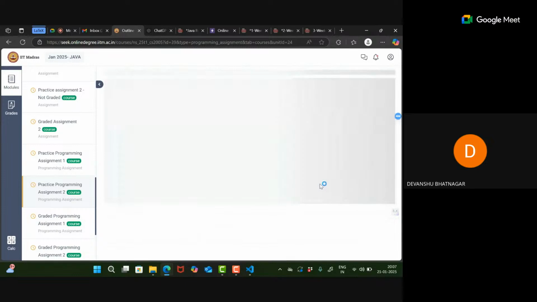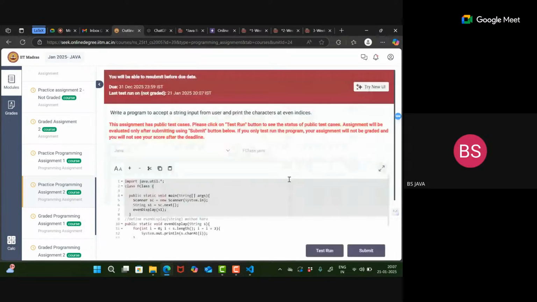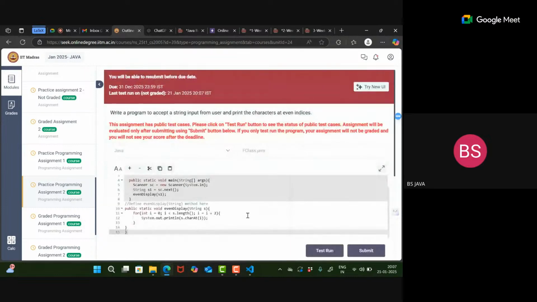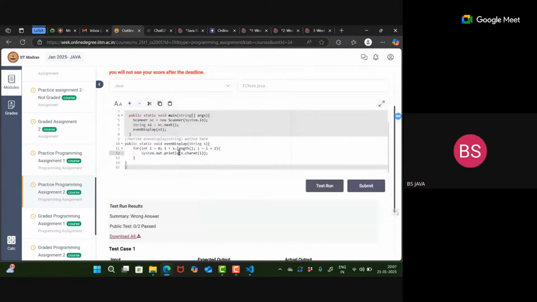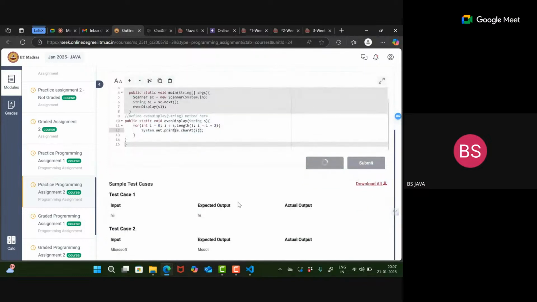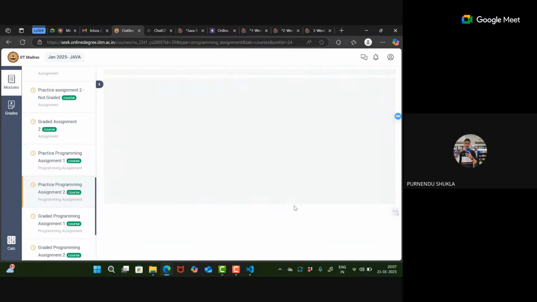You have to use print only. println will print on different lines, so that will show the error. You have to use just print. That will give the characters separated by a space. Now I understand why this is happening.